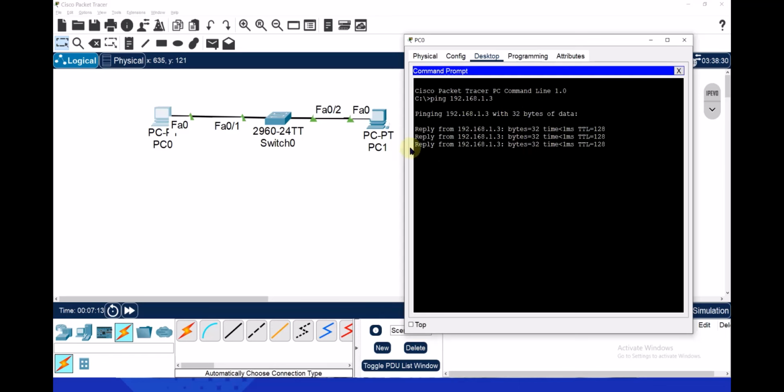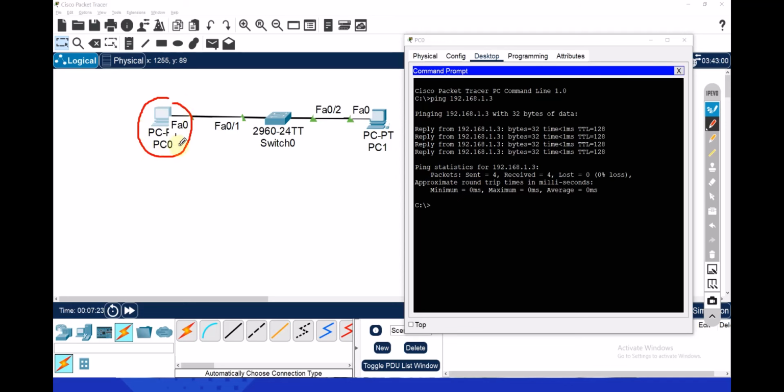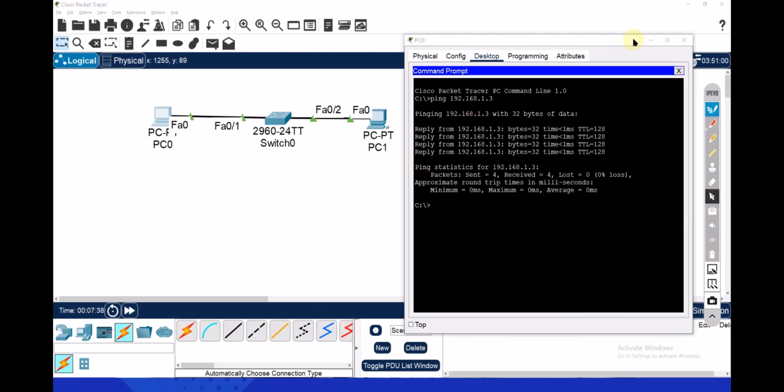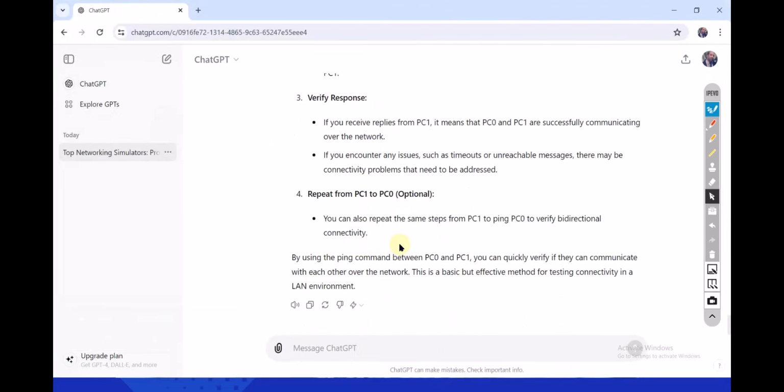So just by doing that, as you can see, the reply is coming from 192.168.1.3. It means I am initiating the ping from my PC0 all the way to PC1, and then PC1 is going to reply back. So that is why the reply is coming from 192.168.1.3. Okay, so as you can see how piece by piece we are connecting our devices with the help of ChatGPT. Okay, so let's move further and add a DHCP server to the mix.